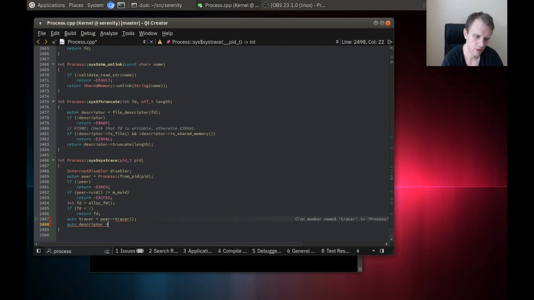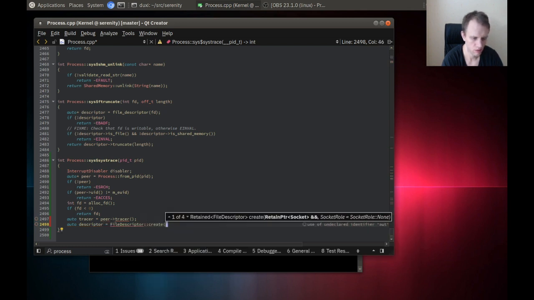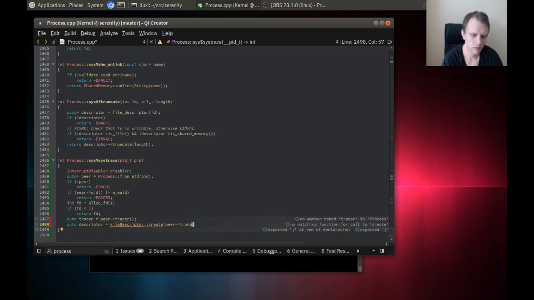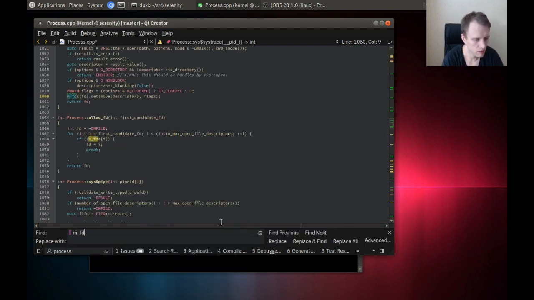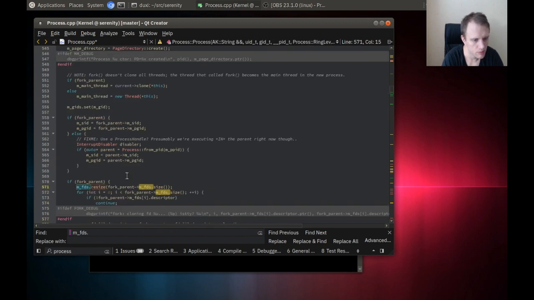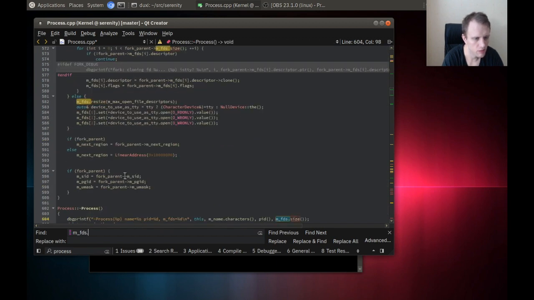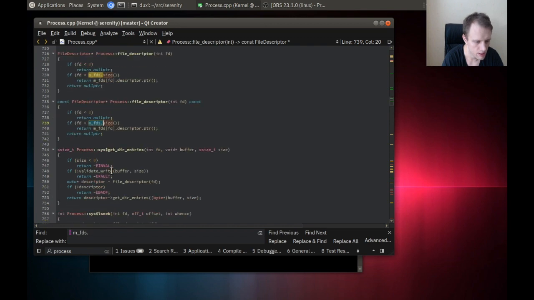And then, auto descriptor is FileDescriptor::create. Yeah, well, this is what we should do. So then FileDescriptor should be able to have a tracer, whatever a tracer is. And then, God, how is it that we set this up? m_fds. This is dot set.